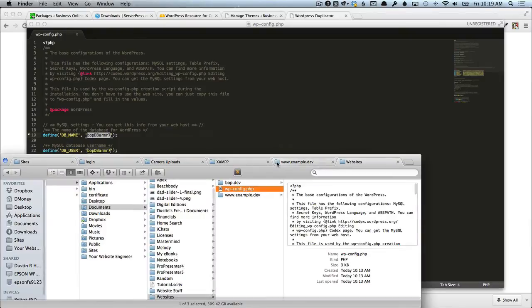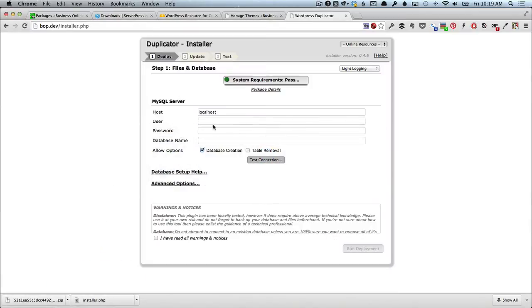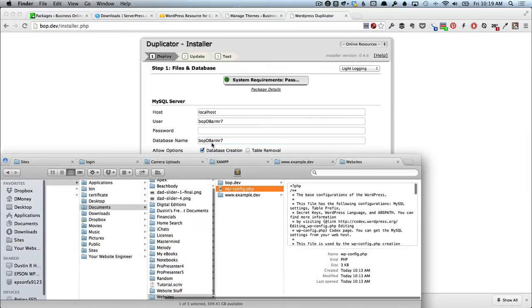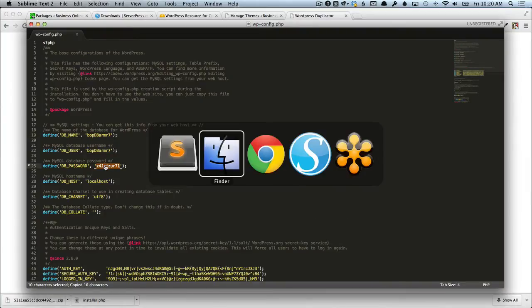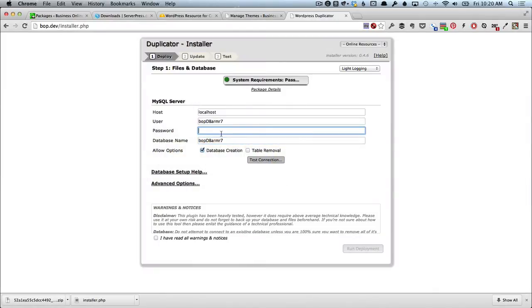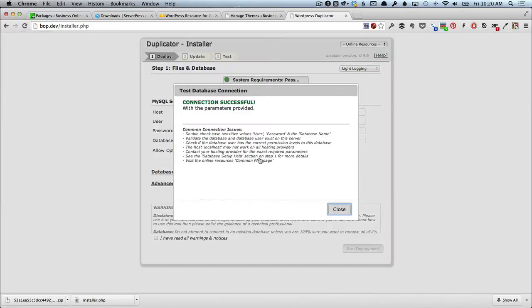They're the same, so I just copied that, and I'm going to paste it in the username and the database name. Then I'm going to take the password, copy that, and put it in the password box. And since we already have WordPress installed, we want to check the box here. That's the table removal. Again, you can do all of this with BackupBuddy if you have that plugin running, but I found that this one does pretty much the same thing. The UI is not quite as sweet.